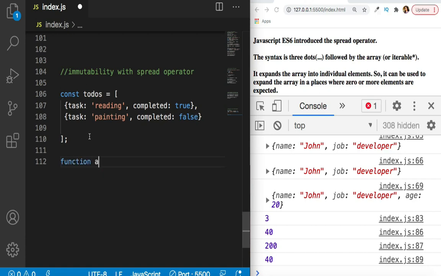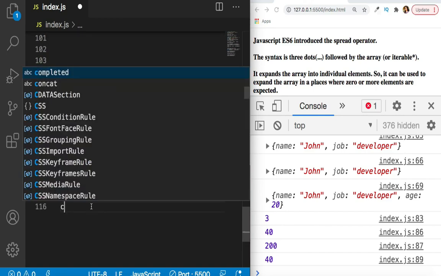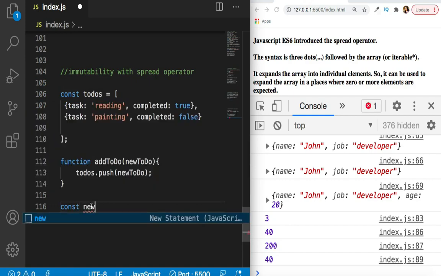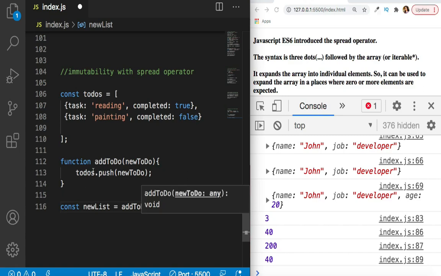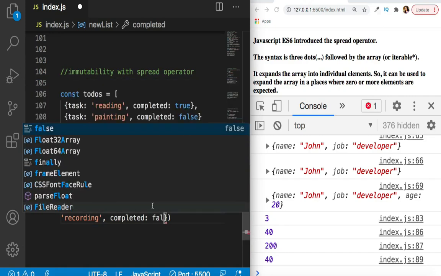Let's create one function that will add a new to-do. I want to add a new task, so I'll make it one function. I want to push a new value to my array. We have discussed that to add a new value to an array, we can use the push method, right? So now let's create a new array. I'll say my new list, and I'll make a call to this function. This function will take one argument, right? That is an object. So I say my new task is recording and its status is false, it's not completed yet.